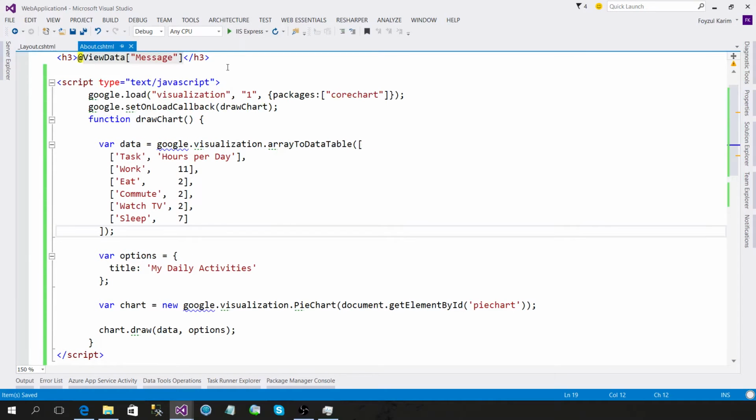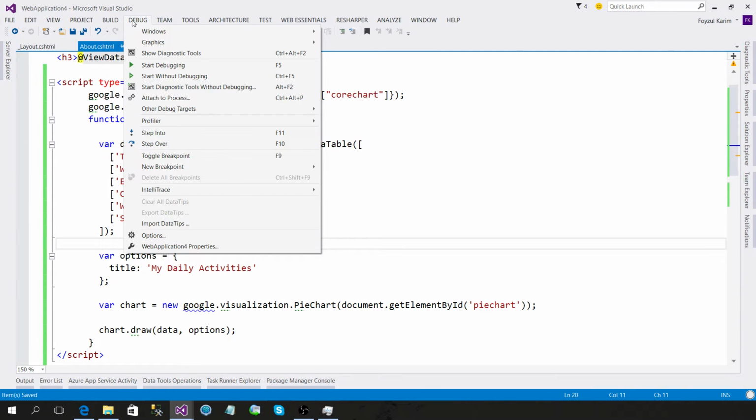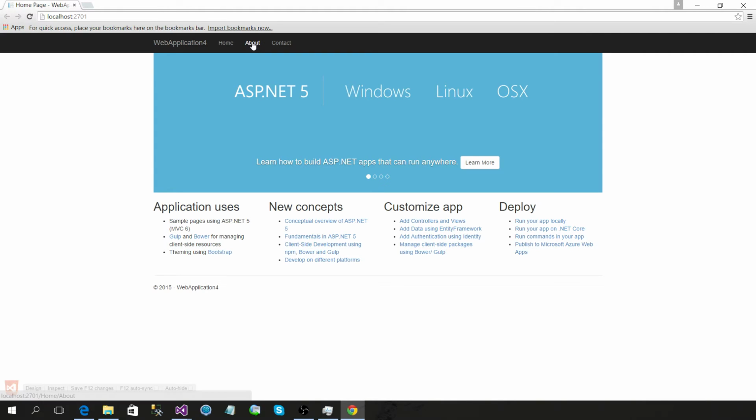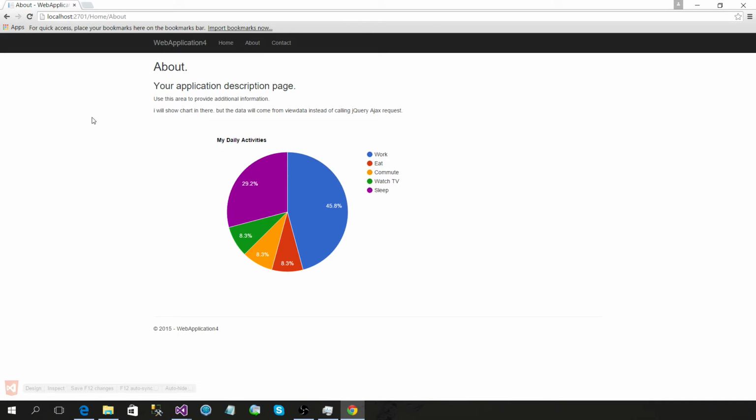I will not press F5 now, instead I will use Control F5, so that it will not start the debugging. I will press refresh again and again, and it is still working.